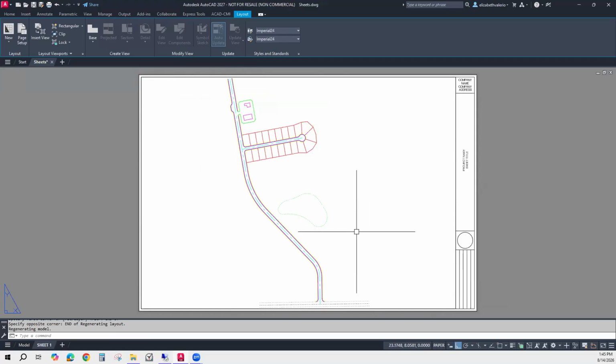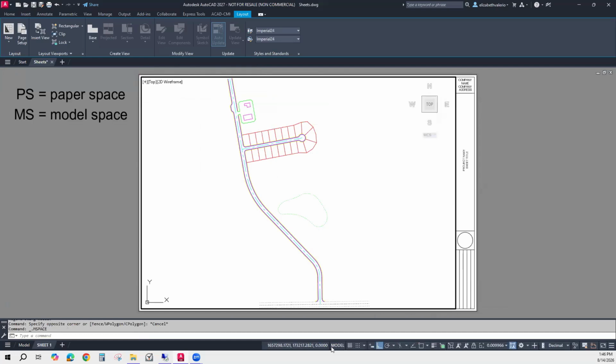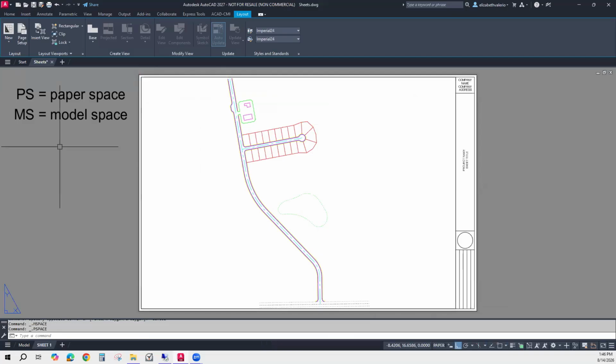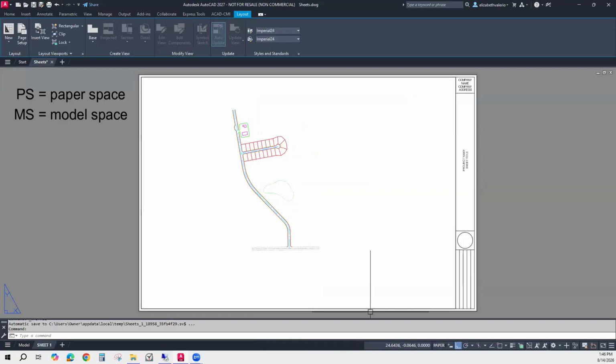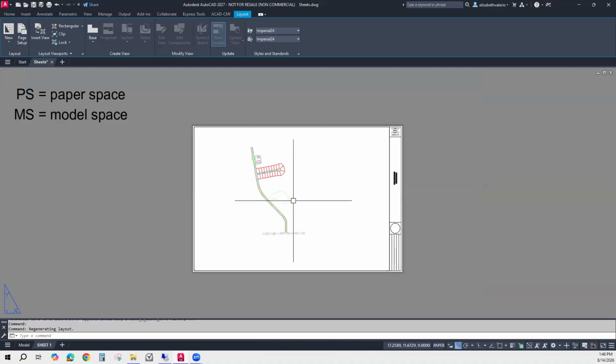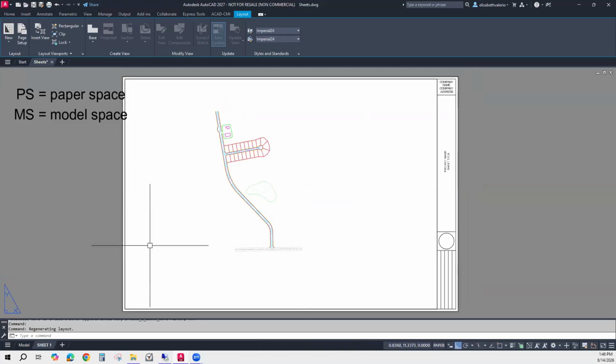Now I want to zoom into a certain part of the project and scale it on this sheet. So if I double click in, the bottom of my screen says model. If I double click out, the bottom of my screen says paper. You can also use this button: if you click on paper, we are now in model. If we click on model, we're now on paper. Right, so there's two workspaces here.